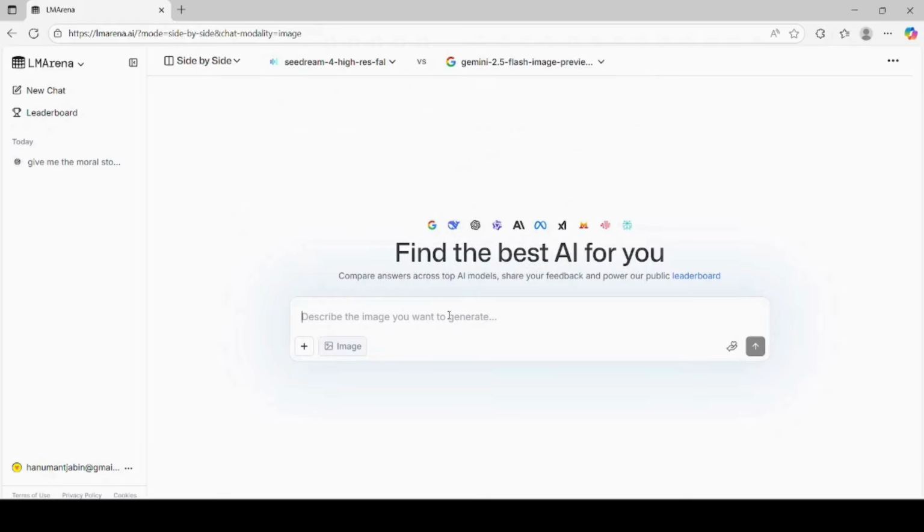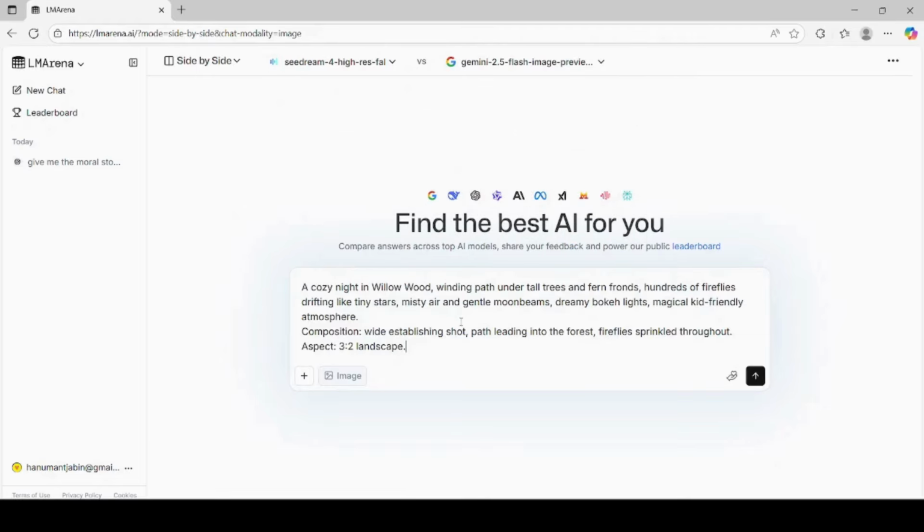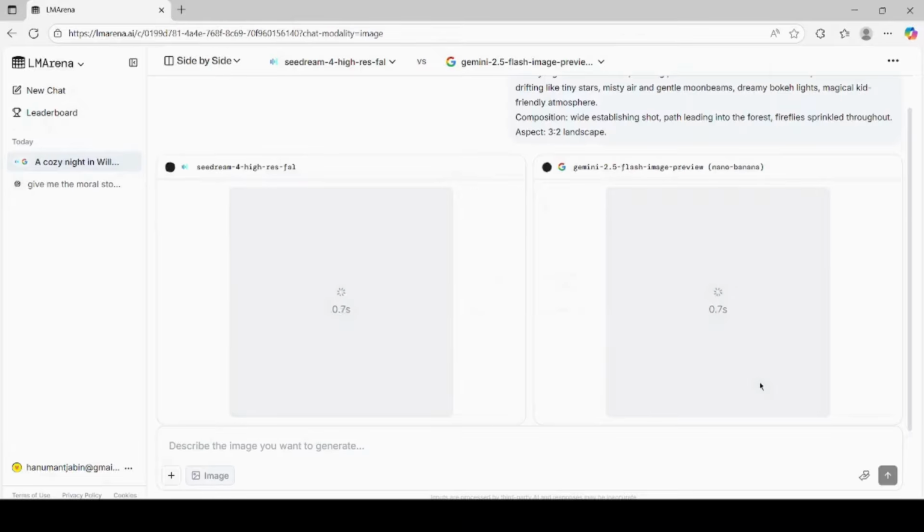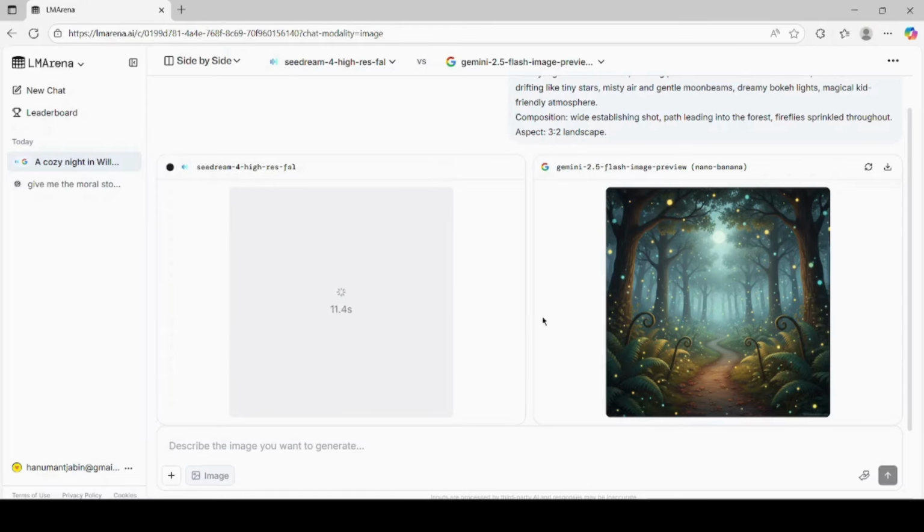Now, in the text box labeled Ask Follow-up, paste the image prompt you copied earlier. After pasting, click the Submit button to generate the image. lmarena will now use both models to generate images based on your prompt. You can now compare the quality of both images, Sea Dream and Gemini 2.5, side by side. Take a closer look at the details, colors, and artistic quality.